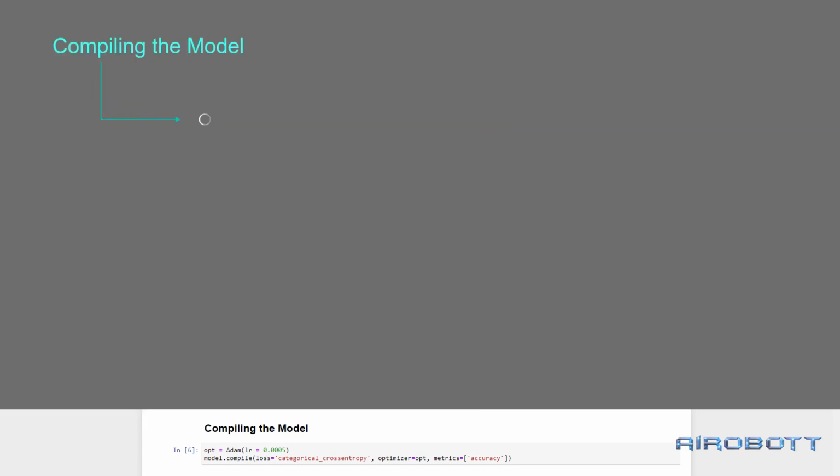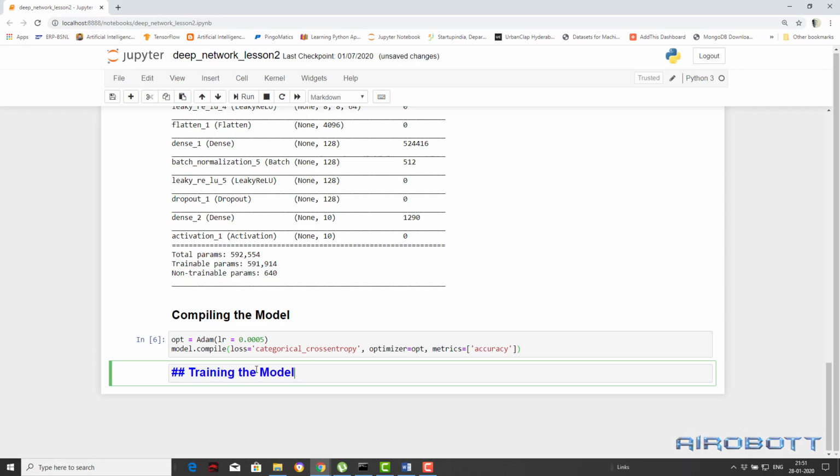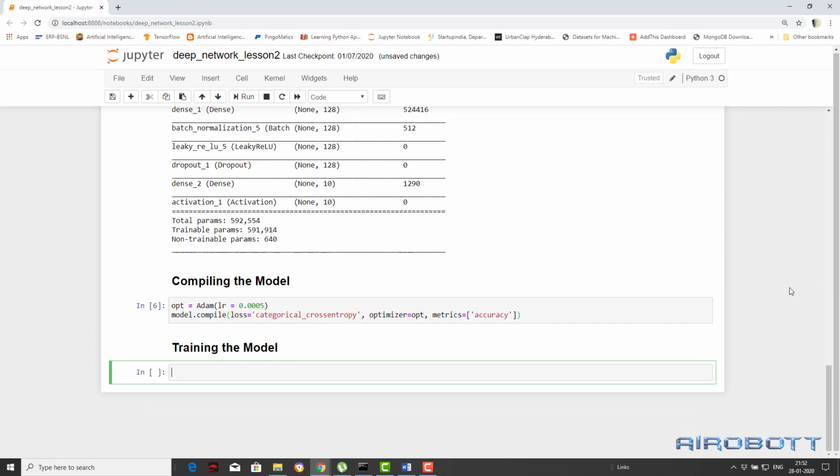We pass both the optimizer and loss function into the compile method of the model, as well as a metrics parameter, that is accuracy. Training the model. Up till now, we have not shown our model any data and have just set up its architecture and compiled the model with a loss function and optimizer. To train the model, simply call the fit method as shown here.